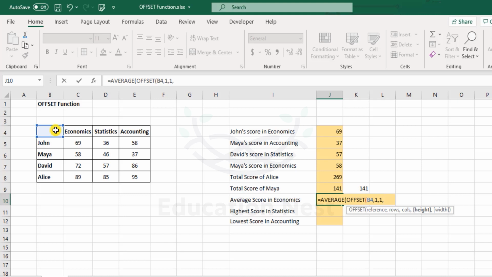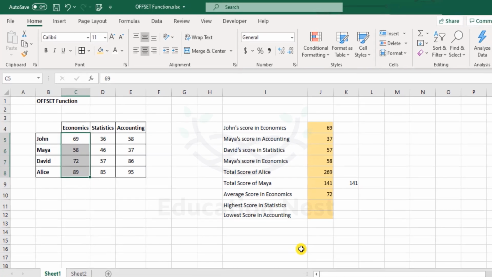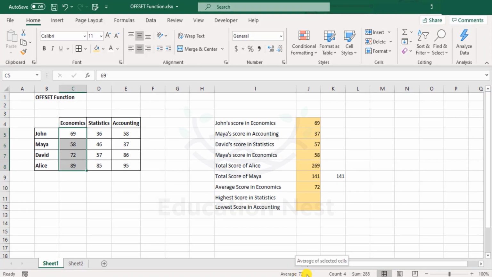Now this time what would be the height? The height would be 4. That we have 1 row down and 1 column to the right. This is where the offset function is sitting and we want all these 4 cells to be selected. So 1, 2, 3, 4. That's 4 including the cell where it is. Height of 4, width of 1 because it's 1 column that we are working on, right? It cannot be 0. Here we have the average of 72. Well, in case you want, you can select this and take a look at the bottom part of the window. You can see the average.